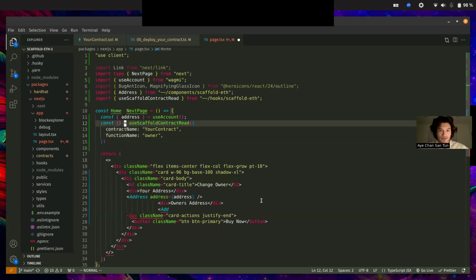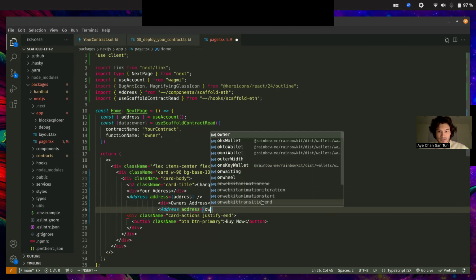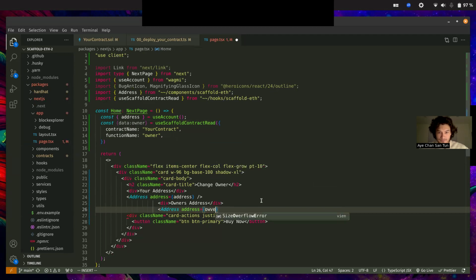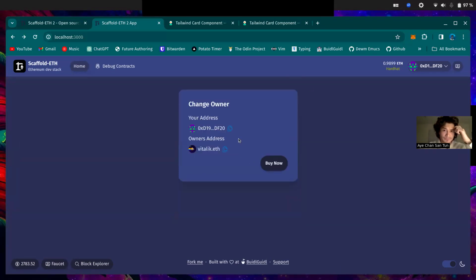And this is going to return some data, and we'll rename this data to owner so that we can actually use the owner down here. So let's finish this up. So we have address equals, and then this time it's going to be owner. Beautiful. So let's save that, and then should format, and we'll see how our front end changes. Great. So we have your address and the owner's address.